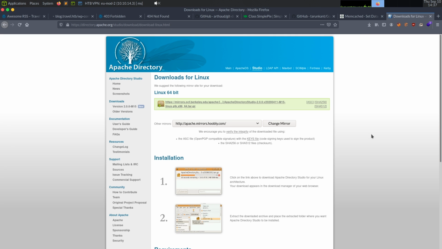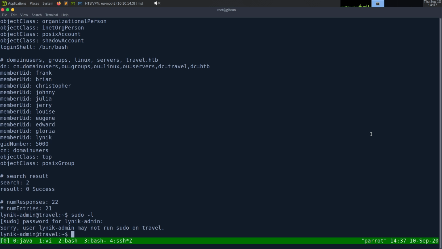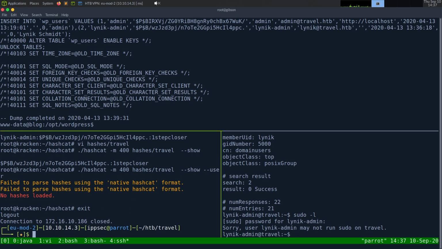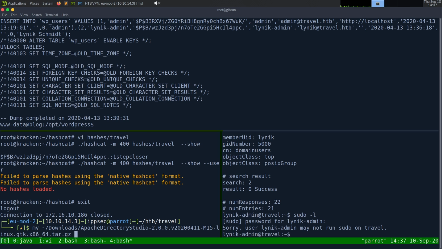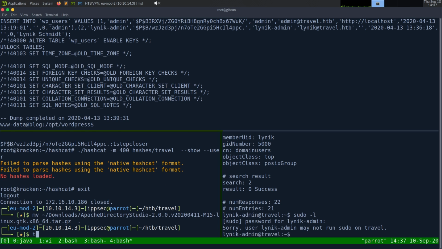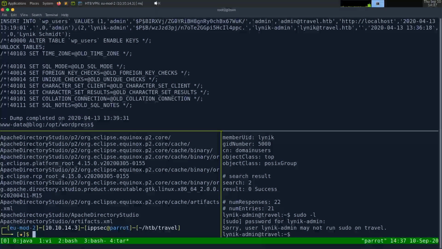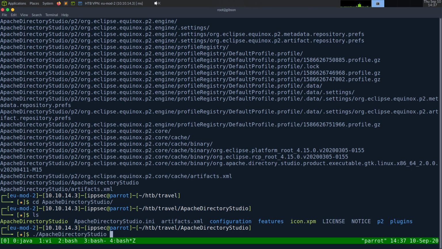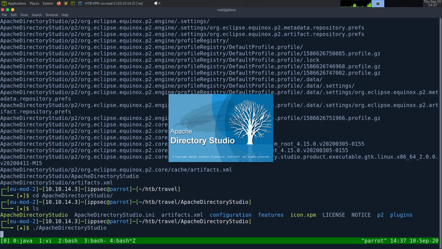So it's now just finished downloading, so let's unzip it and execute it. So let's go mv Downloads Apache Directory Studio, tar zxvf to decompress it, and then let's go into the directory and execute Apache Directory Studio.